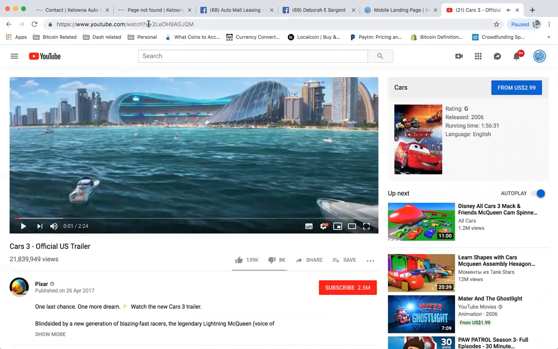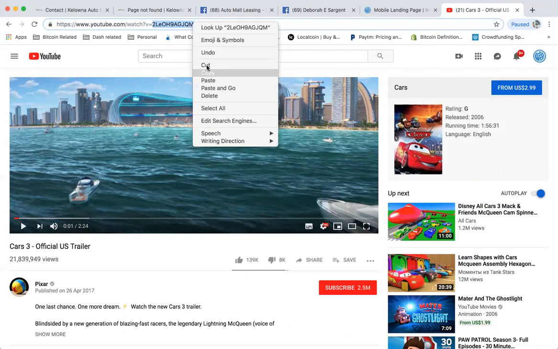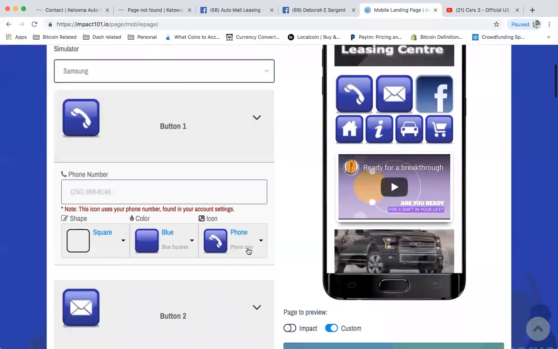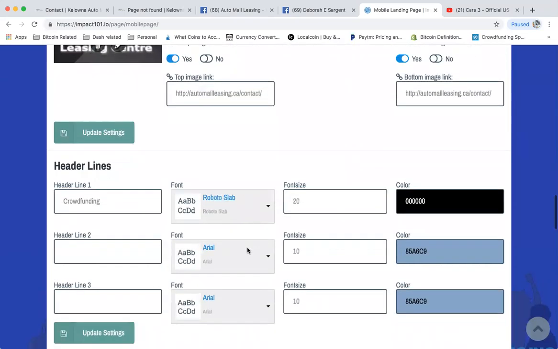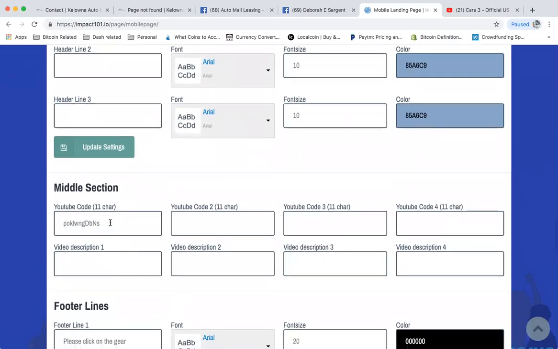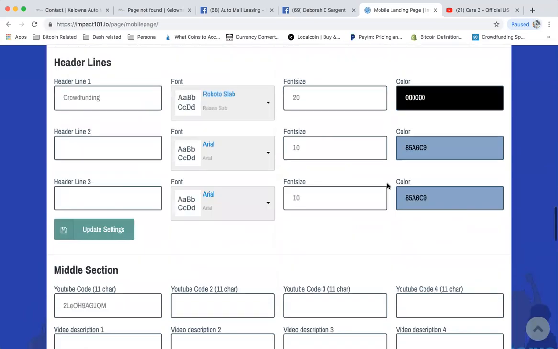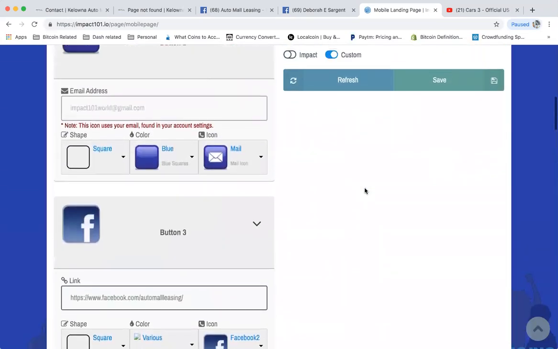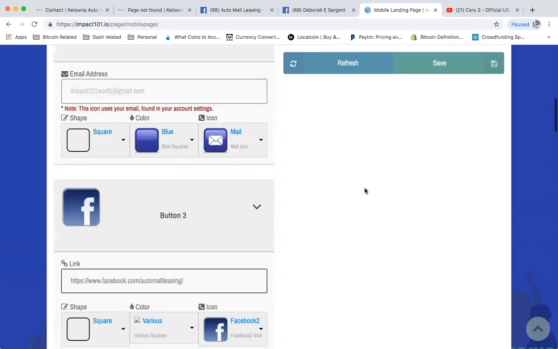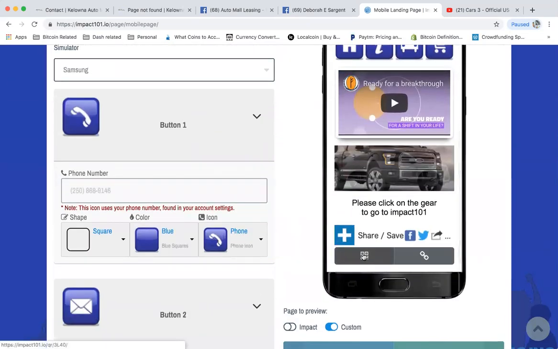So I'm just going to grab this, take the 11 characters here, hit the copy sign here, and go to my mobile landing page. In order to place a video, you need to go down here and put in the 11 characters. Okay? Hit update so you don't lose anything. And that's it so far. And you want to hit refresh.